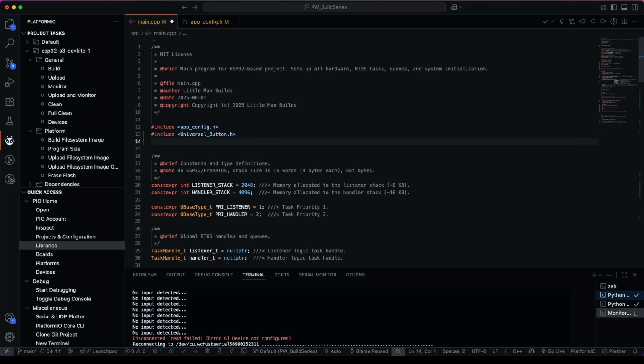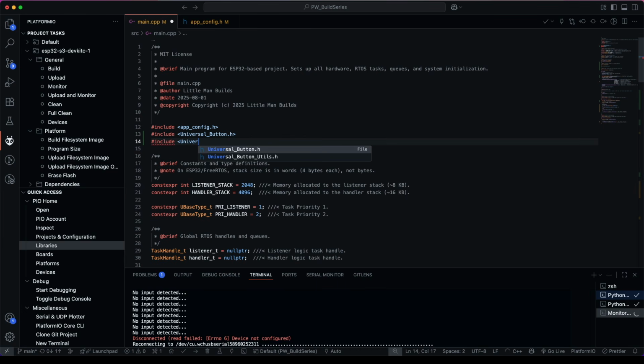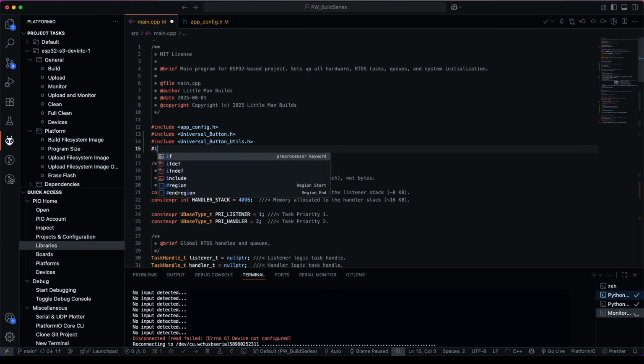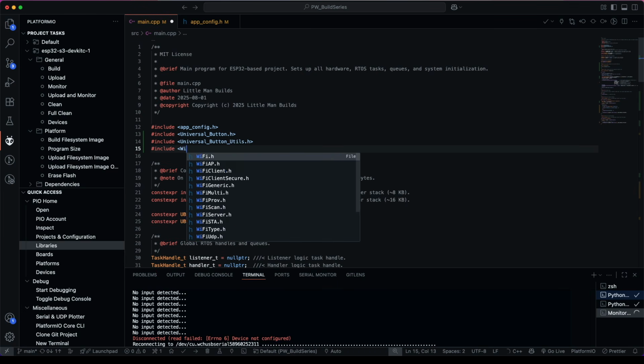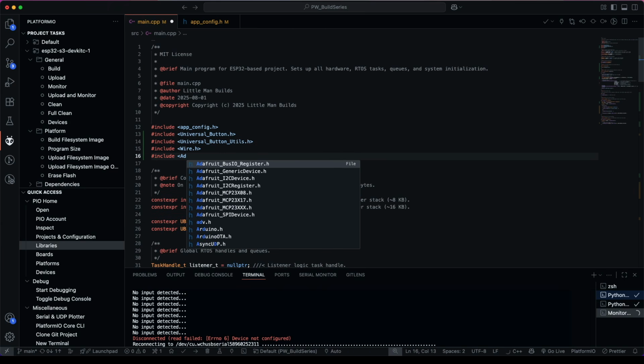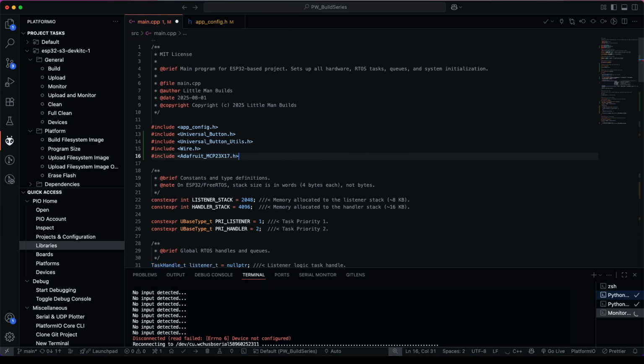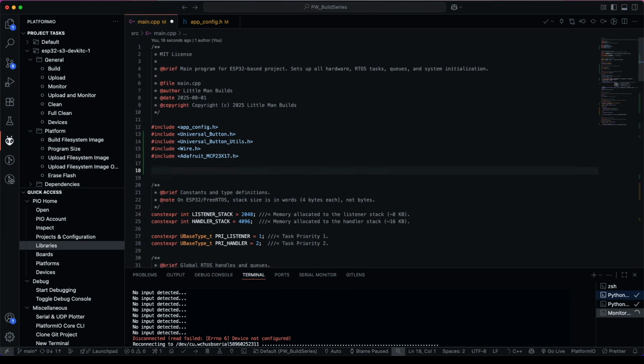So you can find all these examples online. So we're just going to speed through this one. I'm going to add button utils this time. We're going to include wire.h, which allows us to do I2C. And we're going to then add our Adafruit MCP23X17 library. I think in this case, I'm just going to do a big copy paste.